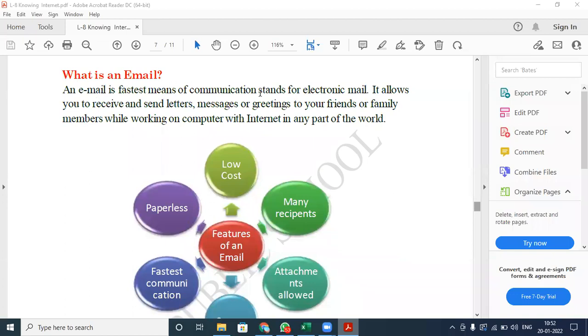Email is the fastest means of communication, and stands for electronic mail. It allows you to receive and send letters, messages, greetings to your friends and family members while working on a computer with internet in any part of the world. So irrespective of wherever you are, you will get the email. It means email reaches within seconds. So if I send a message to you, it doesn't mean that because you are living far apart from me, it will reach within half an hour or it will reach within 1 hour or maybe 2 days.